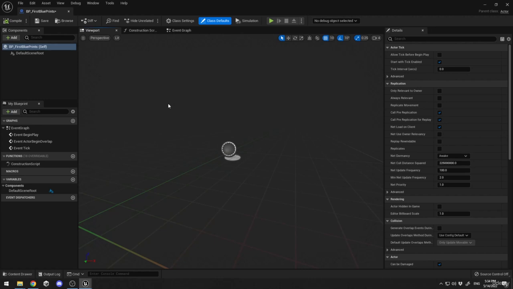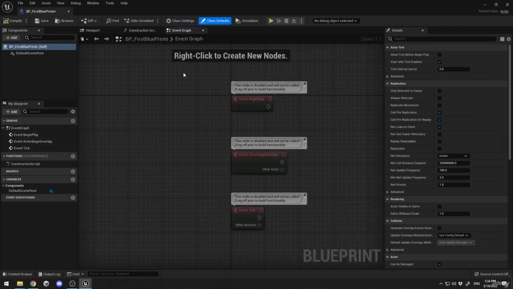Alright, welcome back. So in this second lecture, we're gonna be covering the event graph, just the basics of the event graph. So right now I'm in our previously created blueprint. Here you can see the event graph. If I click here in the event graph, we're gonna be working here a lot. Most of the time that we're gonna spend in this course will be here in the event graph because we're gonna create our game logic here.